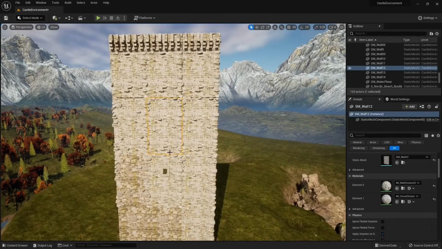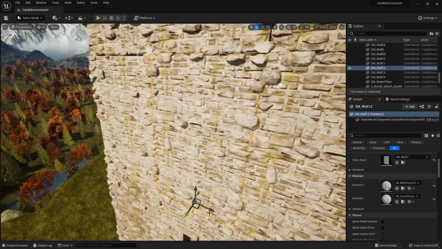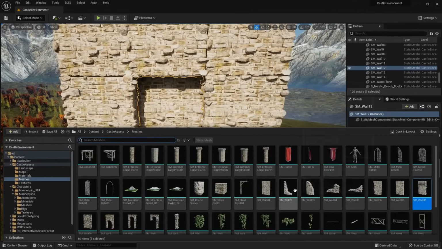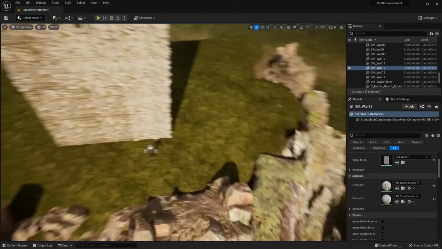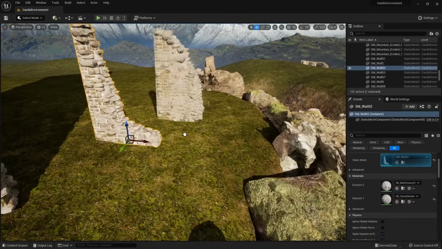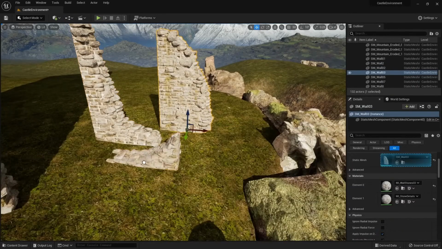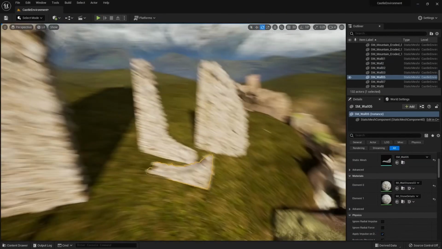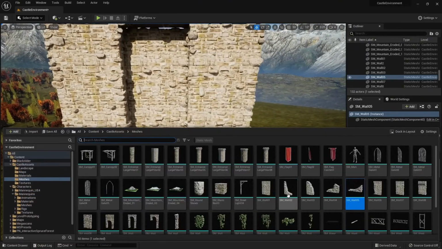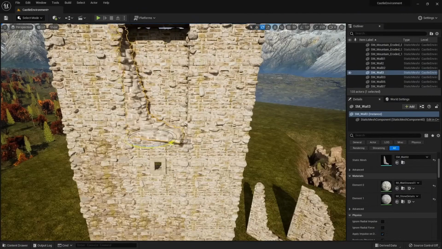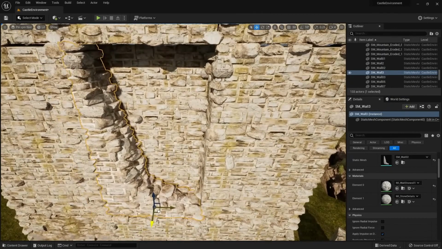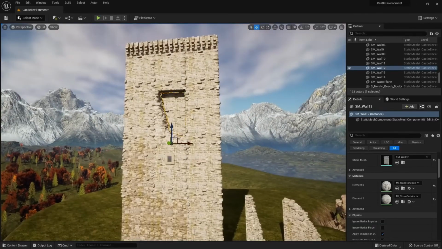And another wall mesh we can use, I'm going to select this wall mesh and move it back, is these walls right here. So wall 02, 03, and 05, which is good to add destroyed elements to our world. For example, right here, I can add in wall 02 like this. So that's how it looks. This part of the wall has been destroyed a little bit.